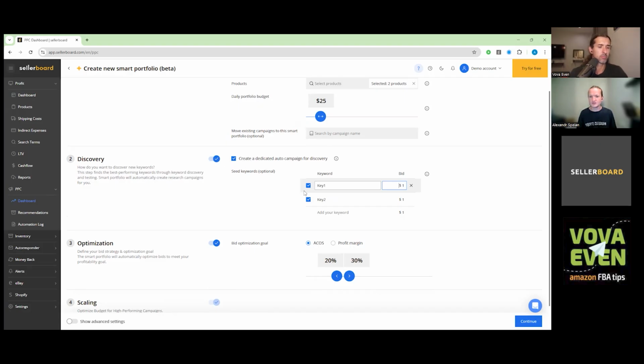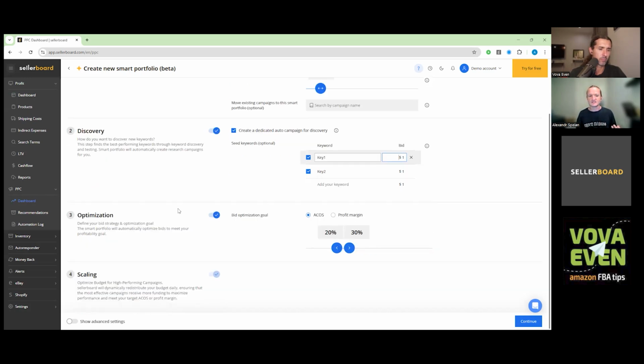So if I go with this scenario, if I create a dedicated auto campaign and also seed some of my own keywords, then when I create the smart portfolio, in the beginning, in the discovery phase, I'll have two campaigns. One will be the auto campaign, which will harvest the keywords. And the second one will be a manual campaign that will have my own keywords inside. And both of them will try to make those keywords convert, right? Then settings for stage number 2, optimization.